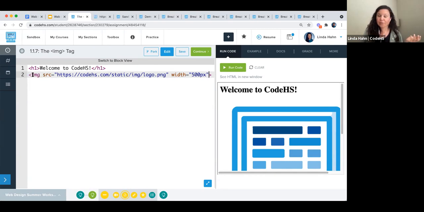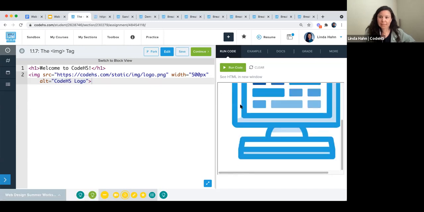I just don't want to add it before the IMG. So I'm going to go ahead and add it to the end, and I'm going to put alt equals, and then I'm going to say CodeHS logo. And notice that I can put spaces, and this is just like adding text, almost like adding a caption. So if I run this program, nothing's going to happen.